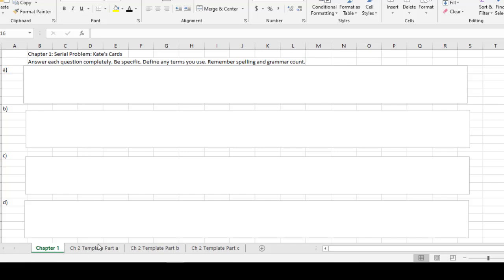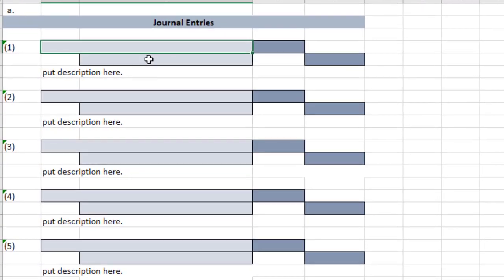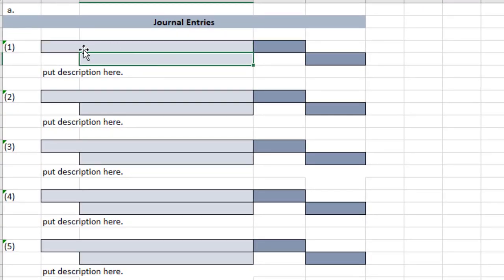For chapter 2, part A is journal entries. So you do the journal entry for each one. Here's where you put the account that you're going to use, and then you put the dollar amount as a debit on the left or credit on the right. And then you put a short description here. Doesn't have to be much for a description, just a short sentence or a short phrase really. You'd be surprised in the real world how many times when you look up what happened, that little short description comes in handy.